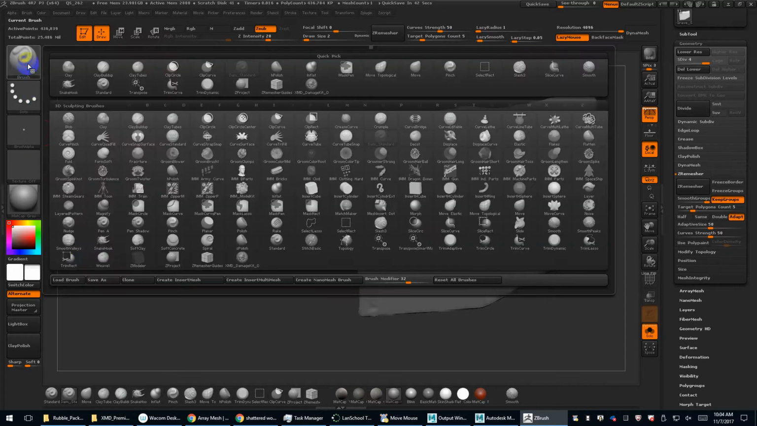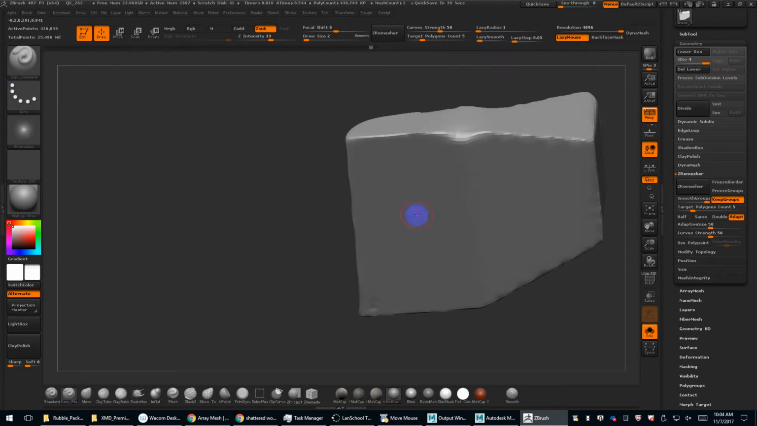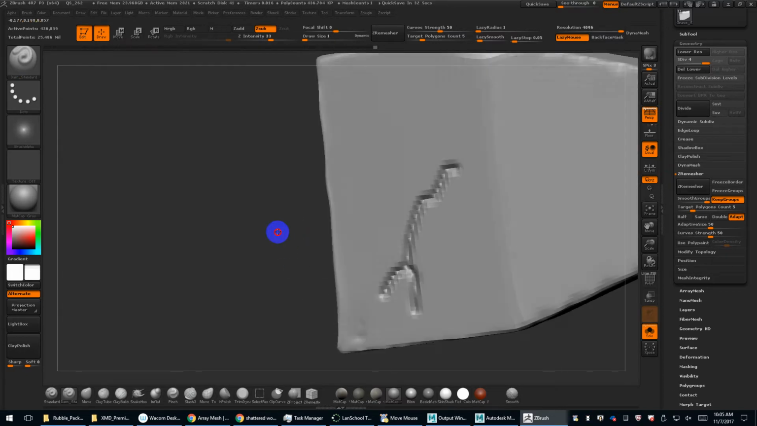Actually, let me just switch back. So let me, I'll reset my brushes here. Dam Standard. So I'll show you. This is kind of a really simple technique. So you can go with the Dam Standard. Watch the depth or the intensity. You don't necessarily want it to go firing through the mesh and stretching the polys. But then after, it's the same sort of idea.